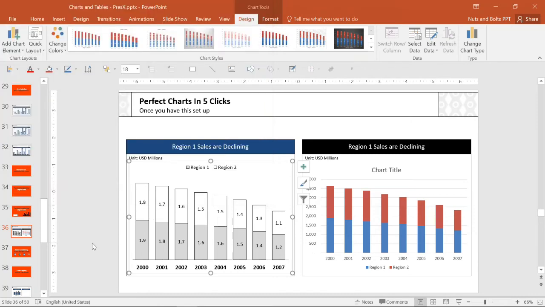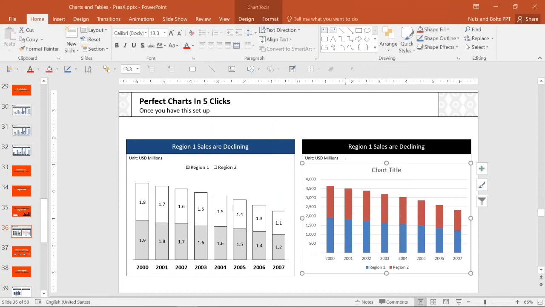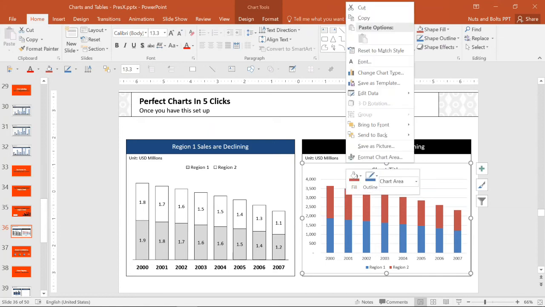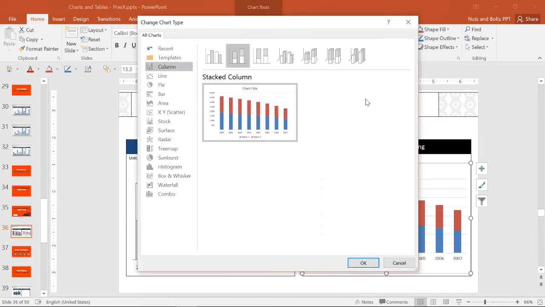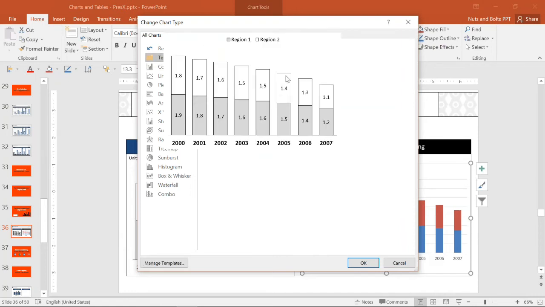The beauty is if I now come to any other chart in my presentation, if I now right-click it, I'm going to select change chart type. I'm going to navigate up to this often forgotten icon at the top of this dialog box. There we go. Navigate to the often forgotten template folder at the top. That's where your templates are saved. I'm going to select the template I just saved, 25, 30 format adjustments. I'm going to click OK.